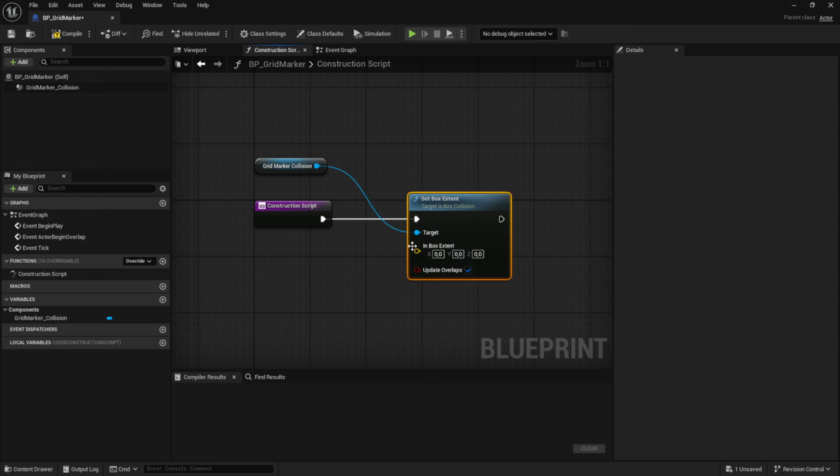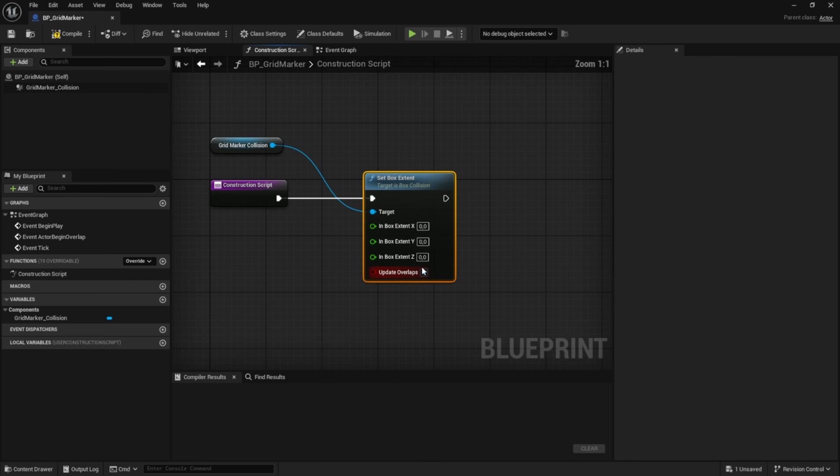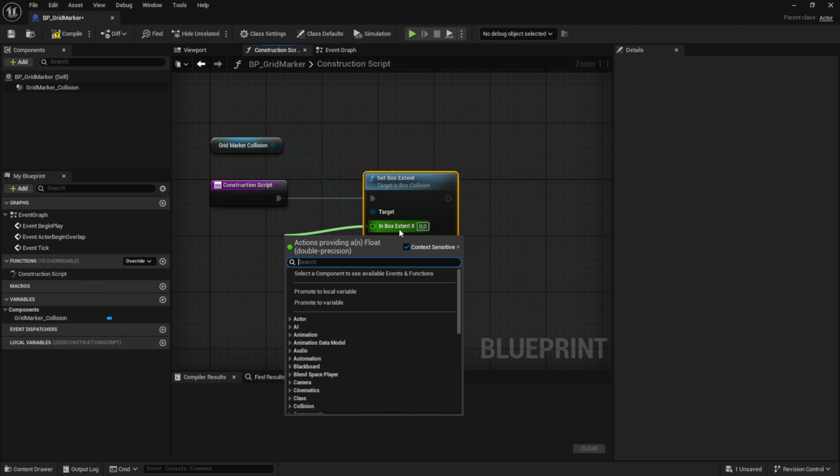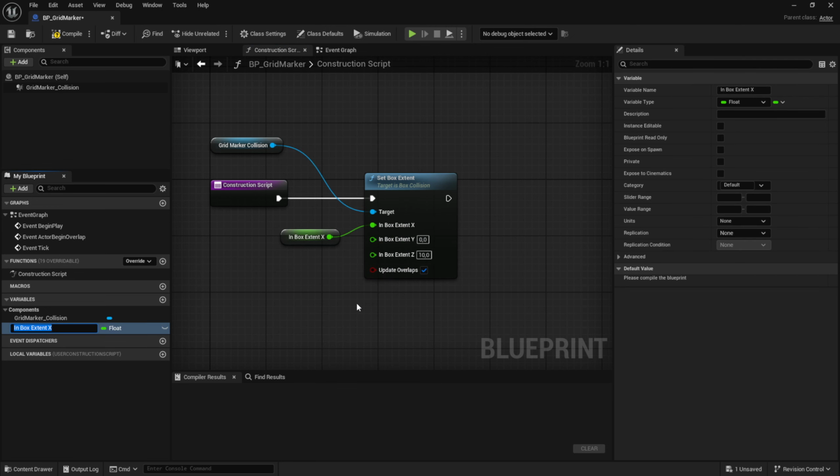Plug it in, and we want to right click the extent, and we're going to split the struct pin. I'm going to use a fixed value for the Z and make the box 10 high, but you can play around with it, whatever suits your level or your project. Then let's drag off the X, promote it to a variable, and this is the half grid size.